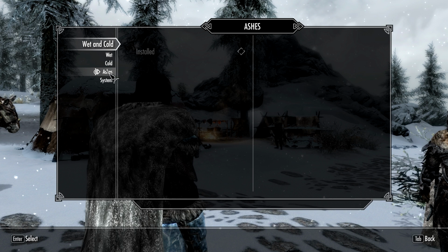There is also a tab for ashes. This is only enabled if you have another mod that, I believe, is called Wet and Cold Ashes, and is the Solstheim equivalent of Wet and Cold. It adds a dust storm effect, so your eyes blur, and you find it very hard to see when there's a dust storm. I'm not going to show you that mod in this video. You can try it out for yourself if you like.